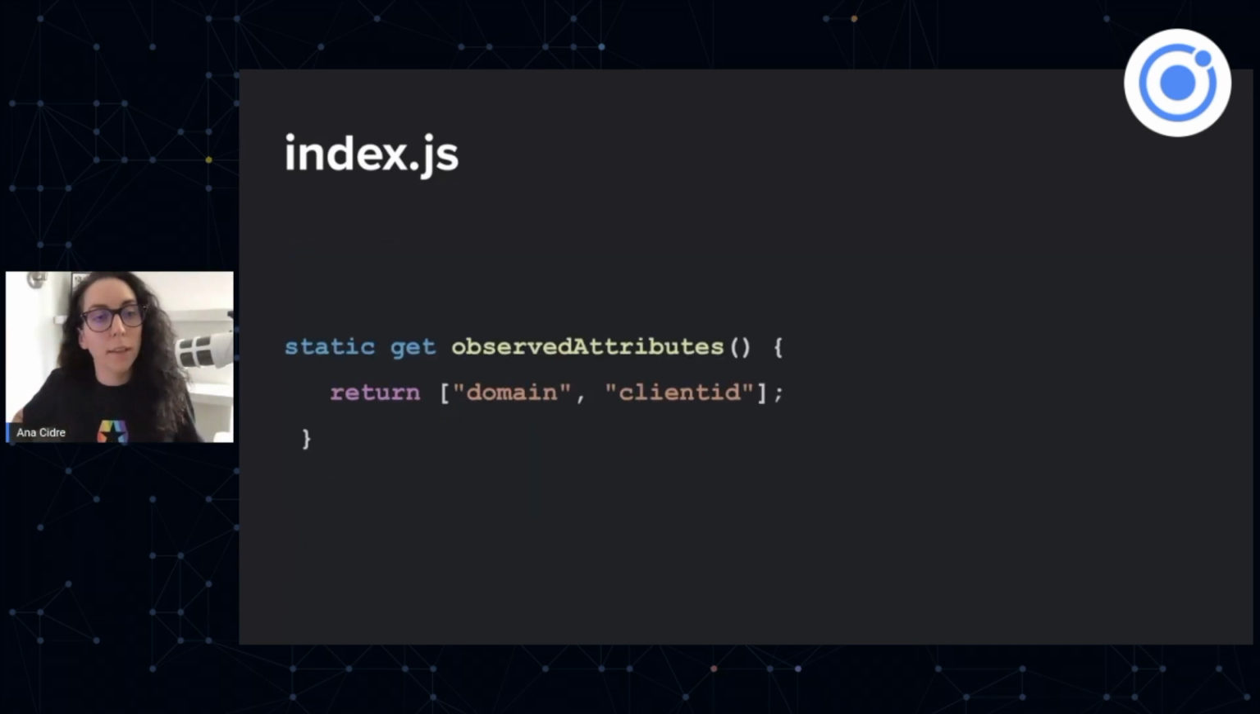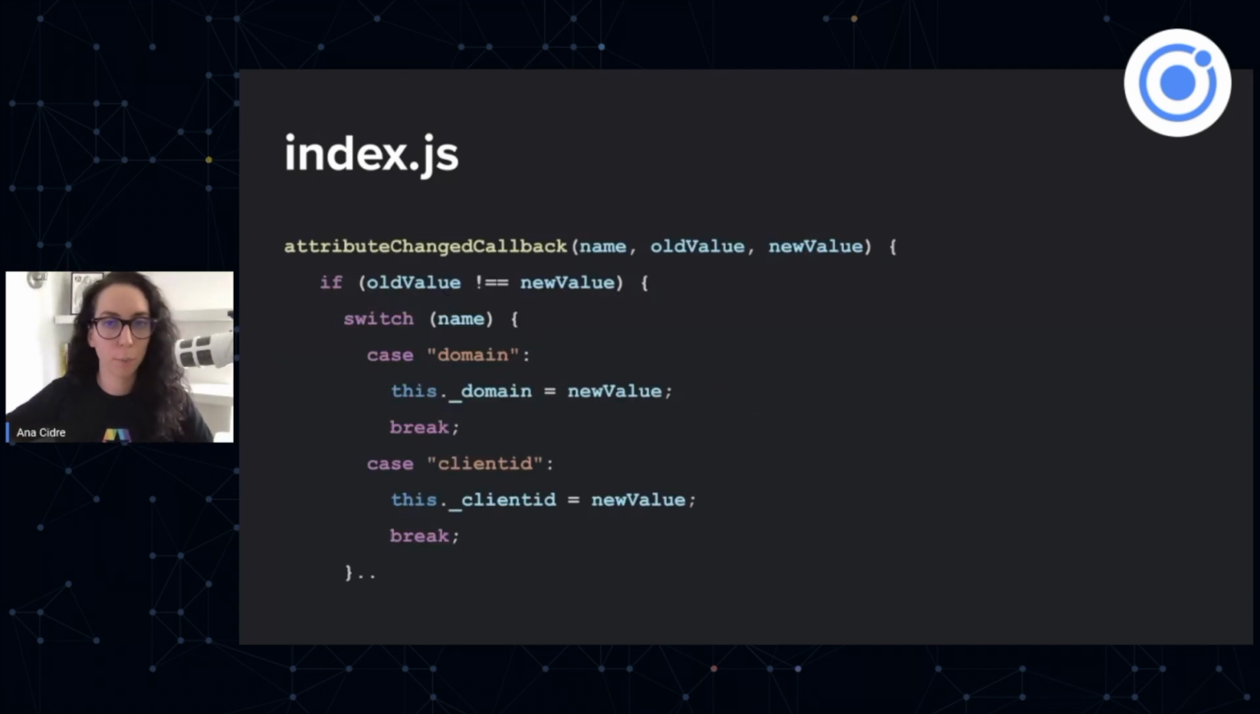So next up, we have our static property of observed attributes, and this is returning an array with the names of the component's attributes. This property asks the browser to be notified whenever any of the values of these attributes changes. You can then capture these notifications from the browser by implementing the attribute change callback. This is one of the methods called a custom element reaction, and you can implement it to handle some events in the lifecycle of the component.